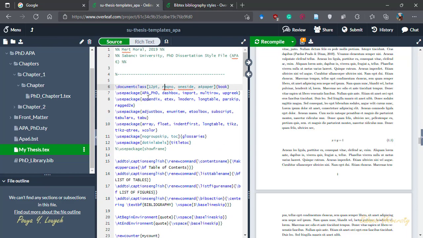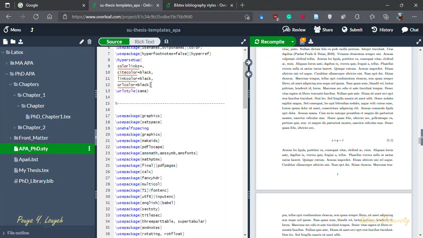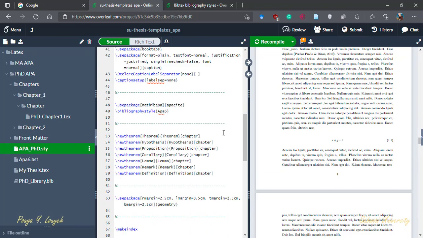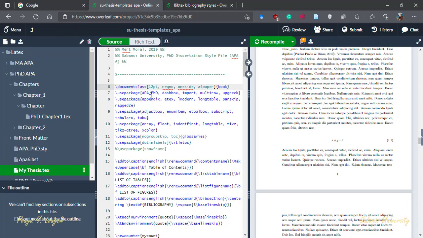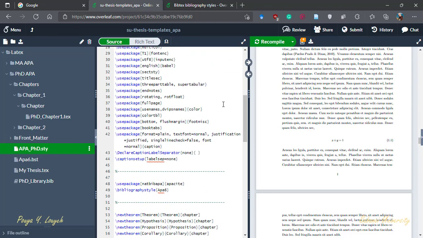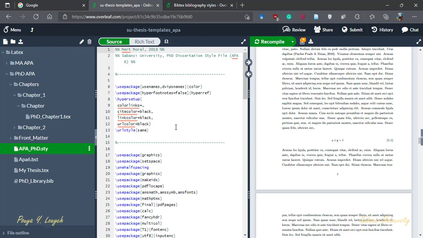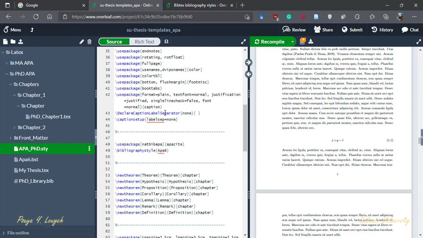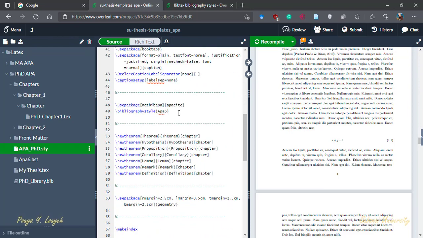The first package that is used is APA_PhD, which is that APA PhD style file here. So it's kind of a subcategory of these packages, because when you click on this style, you can see other packages that are used. So this one is calling the other ones and using these packages as well, such as hyperref and color and other stuff, right? This is good to know because sometimes you need to change it.